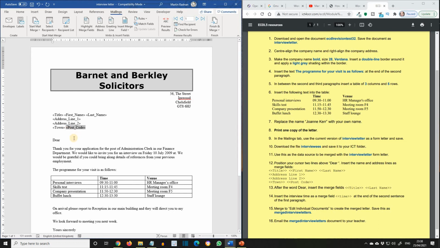Next, after the word Dear, insert the merge fields title and then last name. Insert merge field, title, then a space, then insert merge field, last name, and then let's put a comma after the last name. Now if you look at the paragraph that starts with the words "Thank you for your application" and then head for the second sentence of that paragraph, at the moment it reads, "We would like to invite you for an interview on February 10th July 2009 at," and then a full stop or a period.